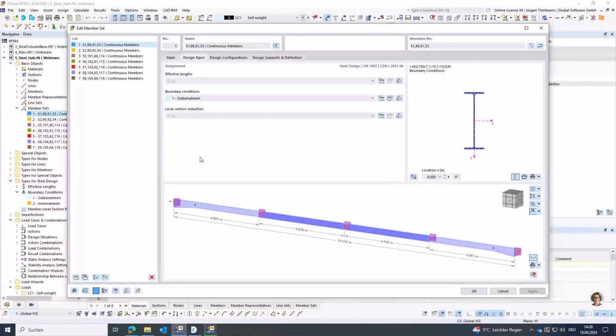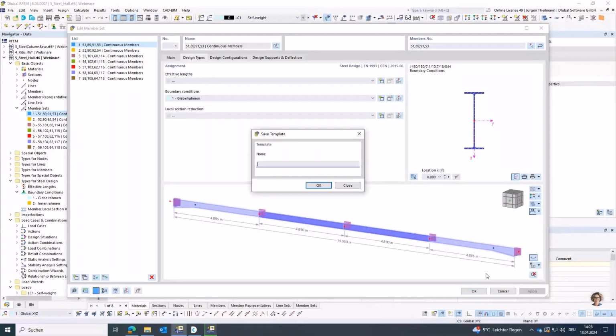And again, instead of creating a graphic for each and every one of those member sets, I just click once to print as graphic template. And this one I will name BC for boundary conditions.